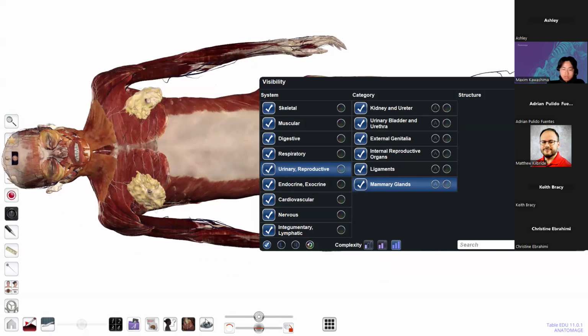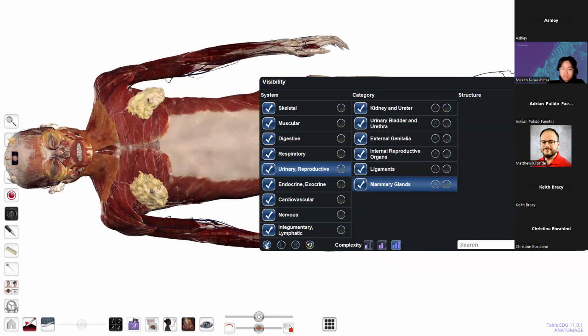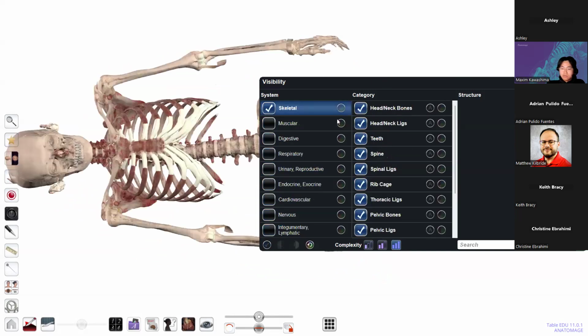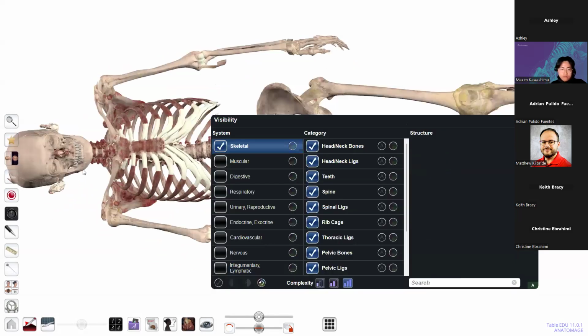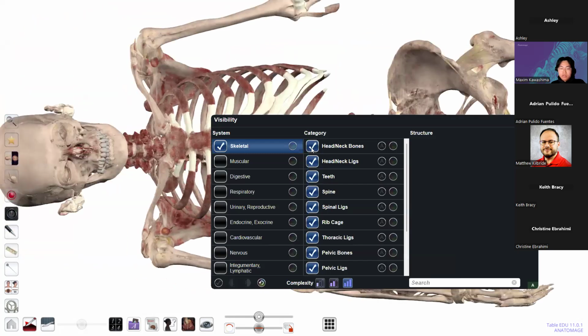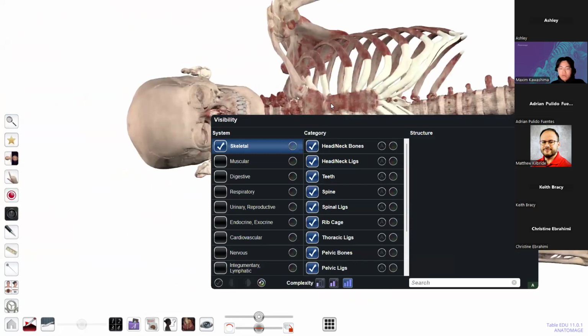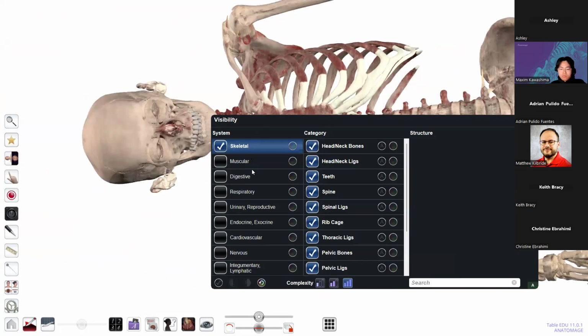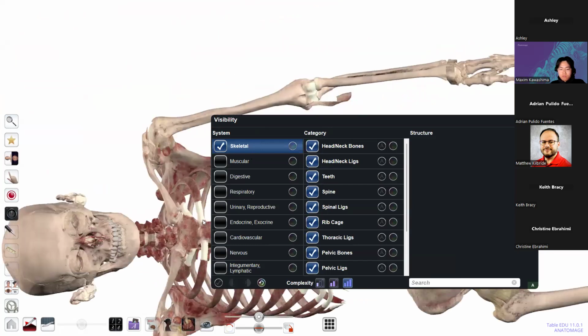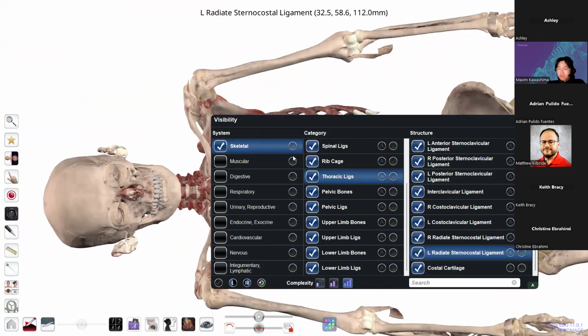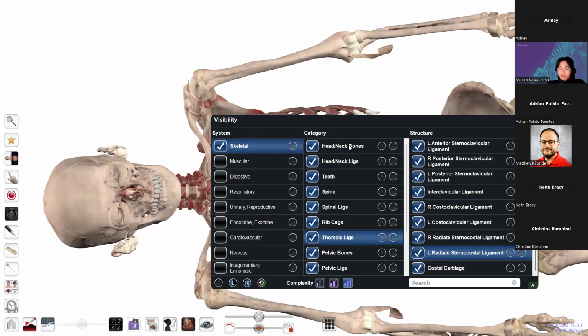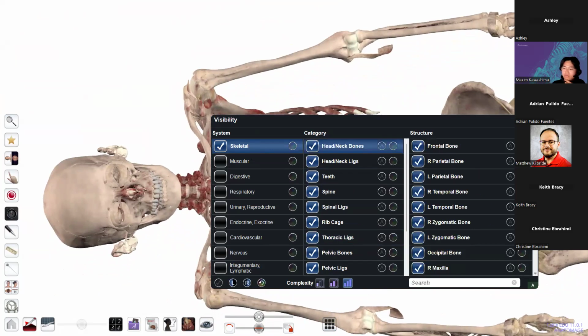For instance, I'm going to deselect this. If I were to focus on, let's say, the head and neck bones, bring that into view. Okay, head and neck bones. You can see we have frontal bone, parietal. We have each one of our bones all listed within our head and neck in the advanced feature.